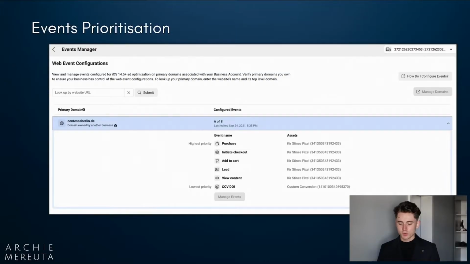And the next thing, once you verify your domain, you want to make sure that the events prioritization, okay, I just said this word, it's a pretty tough word for me, is set up properly. Pretty much it's going to be something like this if you have an e-commerce business. It's gonna start with purchase and it's gonna go all the way down to the view content. So it's prioritizing the highest event. This is like the most important event that we are looking for, which is purchase, and it's going all the way down to the view content, which has the lowest priority.